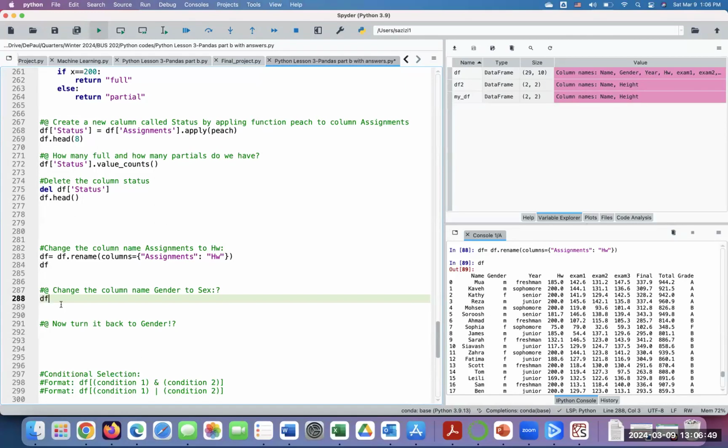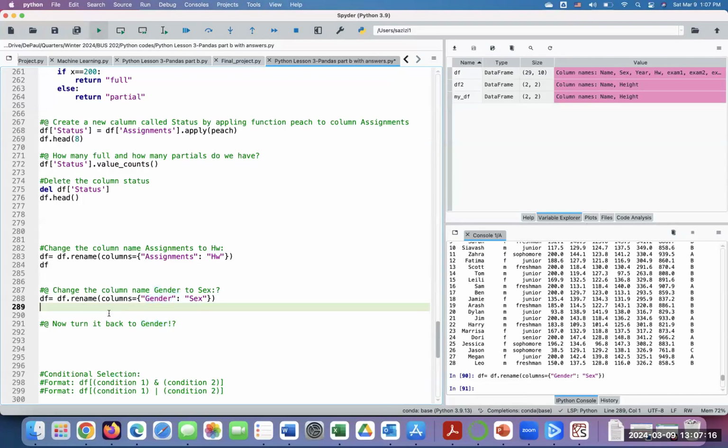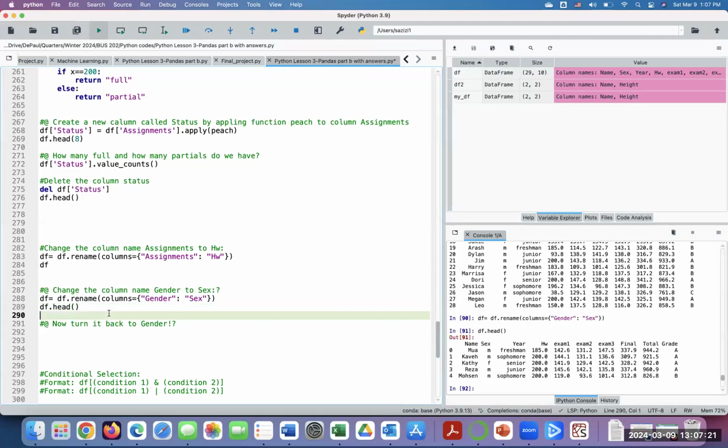So I'm going to say df equals, again, I'm going to just follow this format, or even I can just copy and paste it. Why not? Let's do this. The column that we already have, gender, is going to be on the left side. And the column that I want to be created, sex, is going to be on the right side. And run this. I'm going to ask Python to show me df.head. Now I can see that rather than gender, I have sex. Great. Now turn it back to gender.